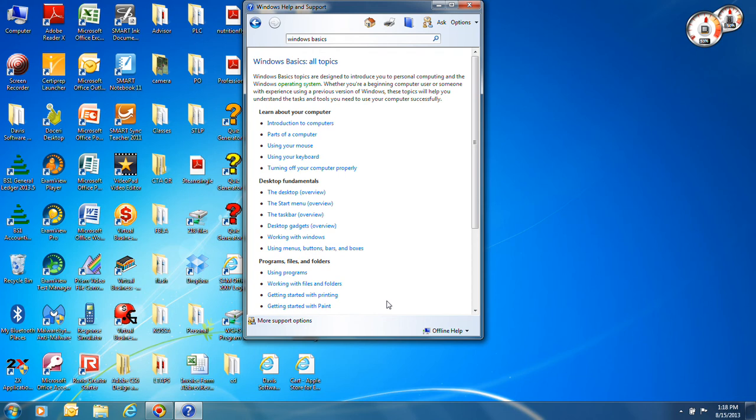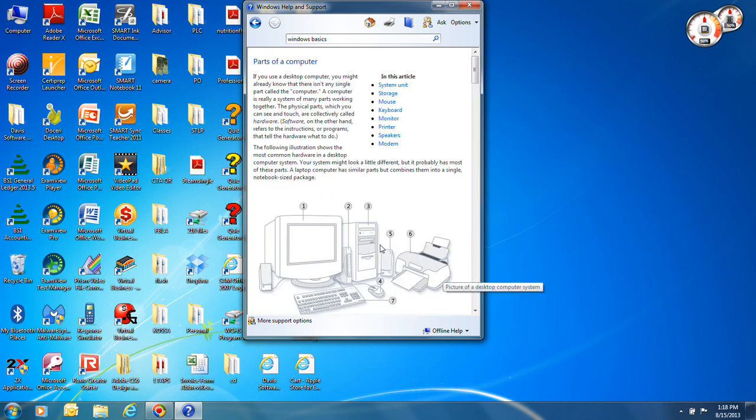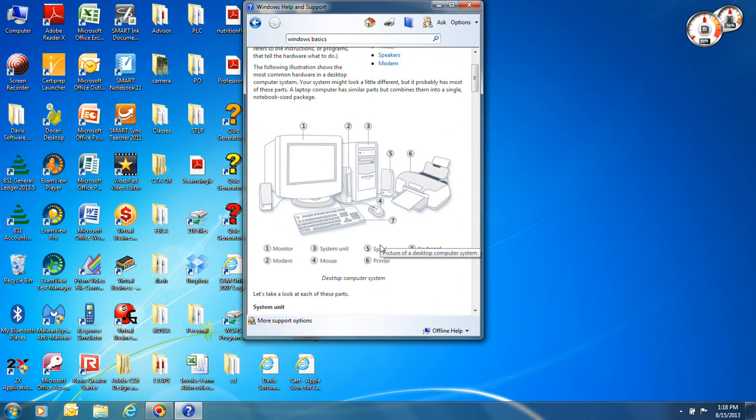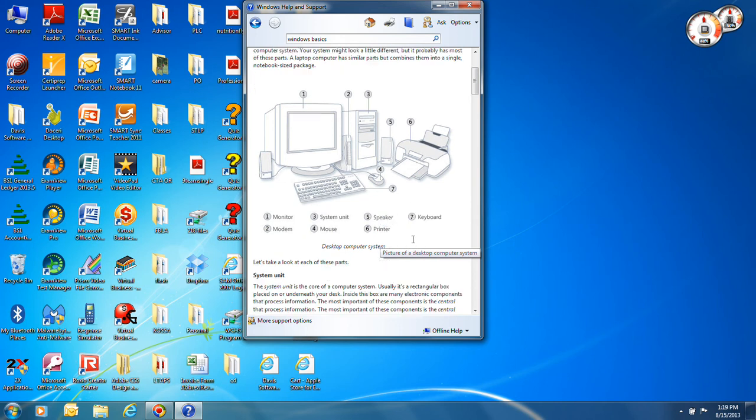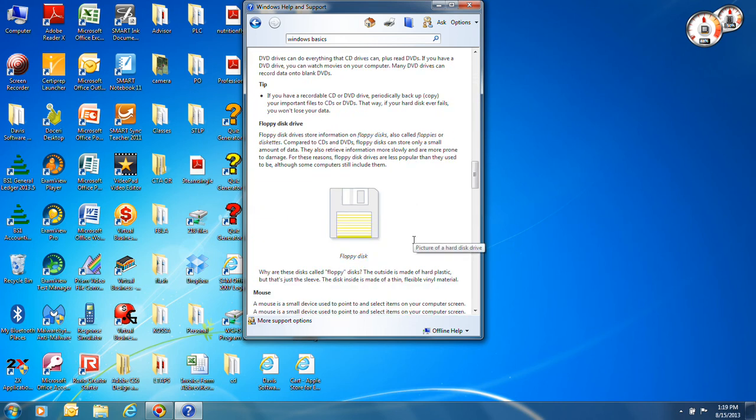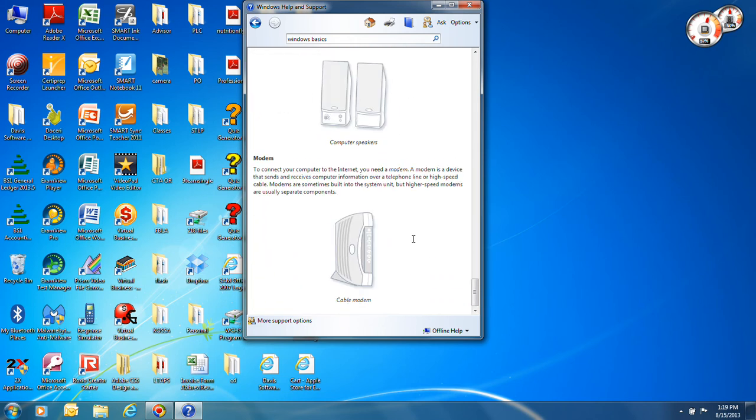Similar topics are on Windows XP as well, so you'll have to go through the help and support link on there, and that way you can look at these. So if you're wanting to know the parts of a computer, you can take a look, and there are the parts of the computer. This looks very familiar from an assignment that we have done earlier in the class, and it talks a little bit about those different parts and everything else.